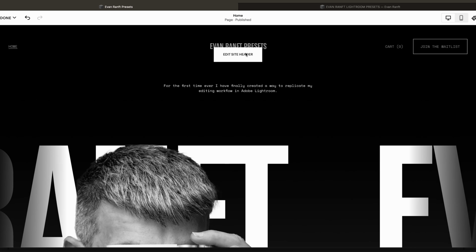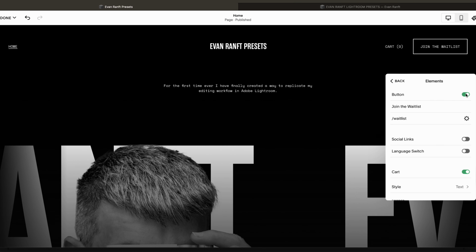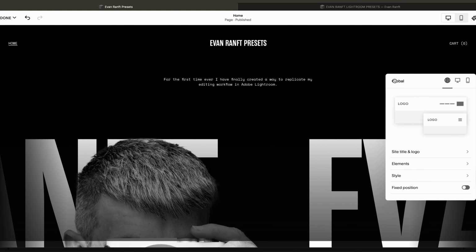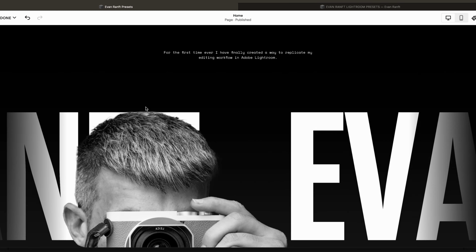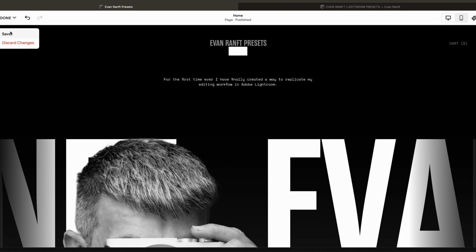To show you one more time, let's click on edit site header. Let's go to elements right here. Let's toggle this button off that says join the waitlist. We toggle that off, and now it is gone, and our site is looking pretty good. We're going to have to make a few changes to it a little bit later on, but for now, let's go ahead and click save.